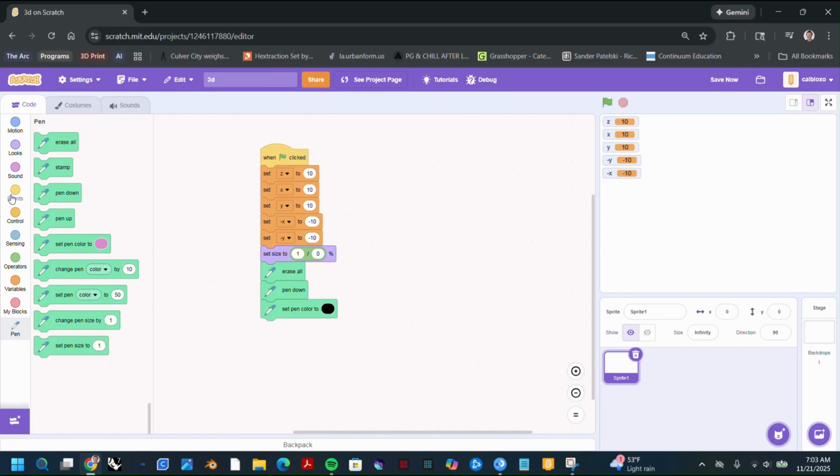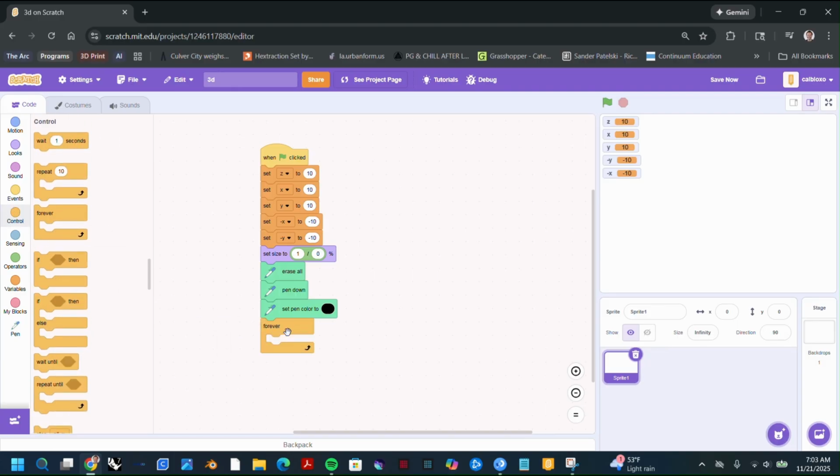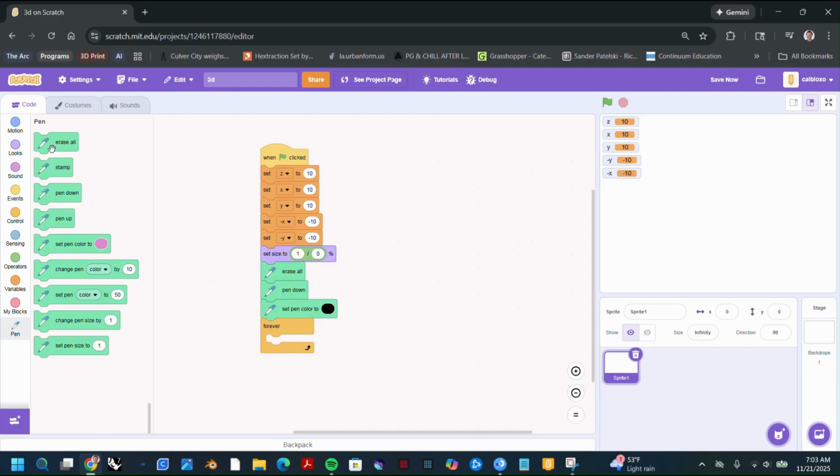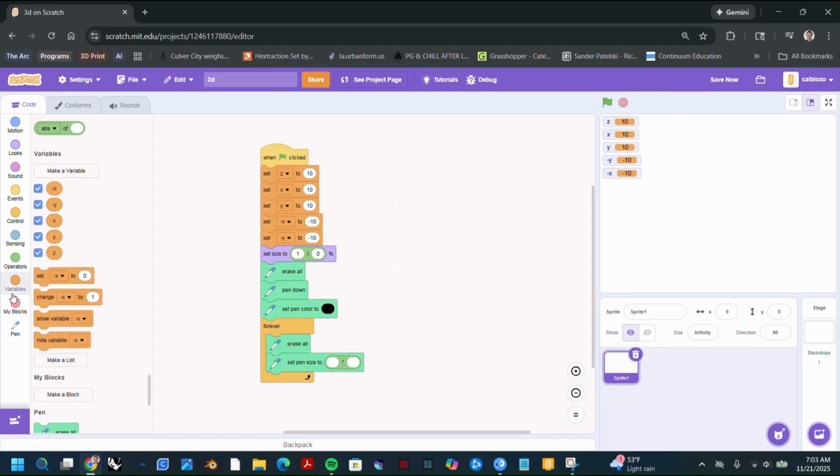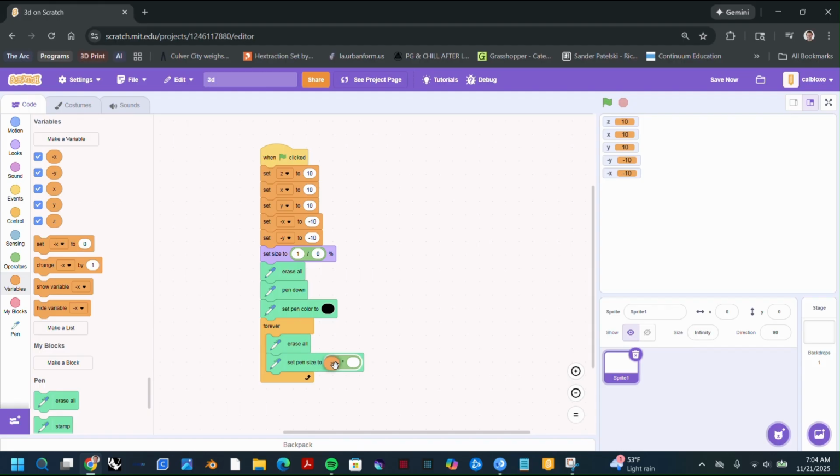And then we're going to put forever. Then we're going to forever erase our 3D shape. But we're also going to make it so it keeps redrawing it in a different position. So we're just going to do set size to z times 2. So now, also this equals 20. But since z will change, it will look like the shape is also changing too.